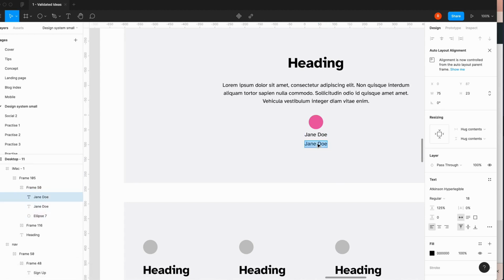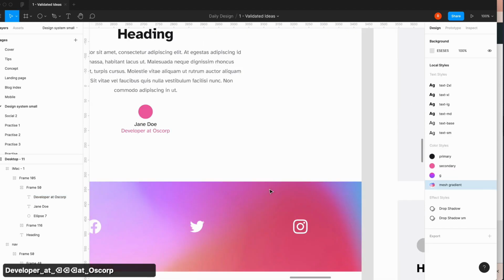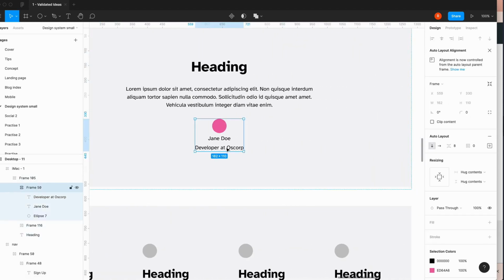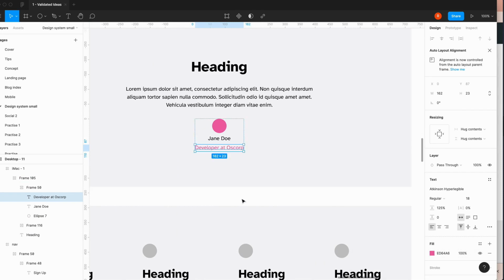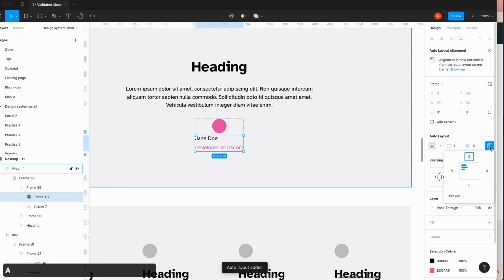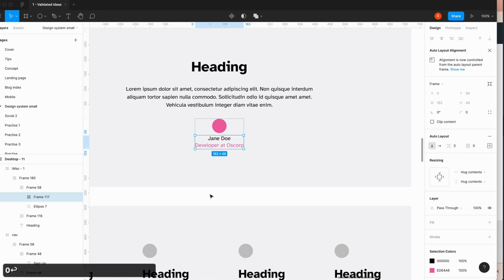We're going to say developer at Oscorp. Okay, and we're going to give that a link color. So again, we just go into the colors we created, and it's that quick. But we actually want these 2 items to be close. So again, we can select both, Shift A, center align, no spacing between them, so they're a lot tighter now.